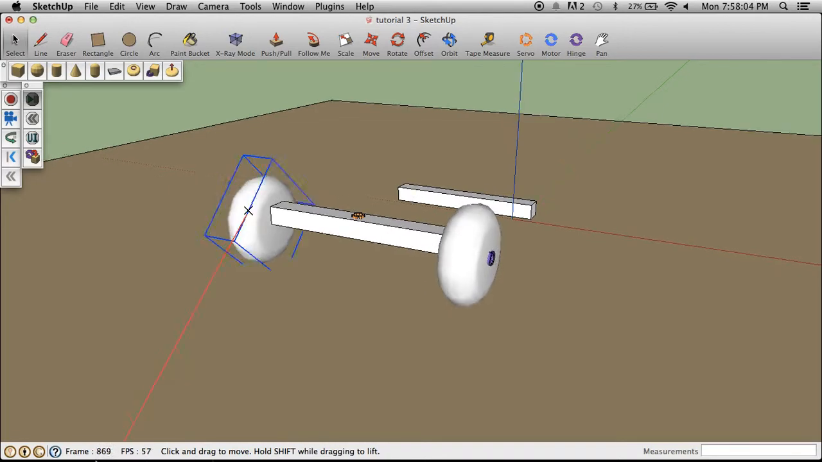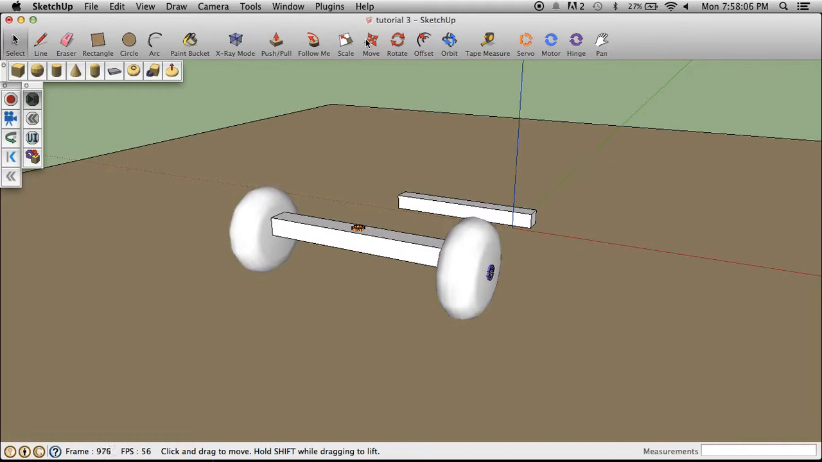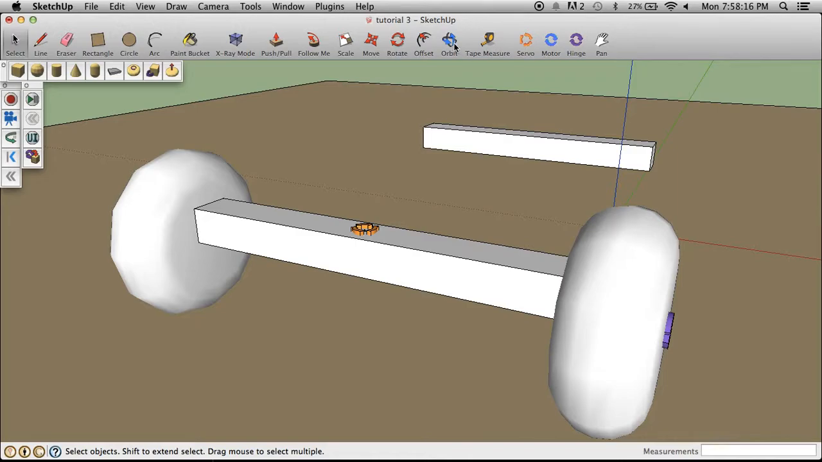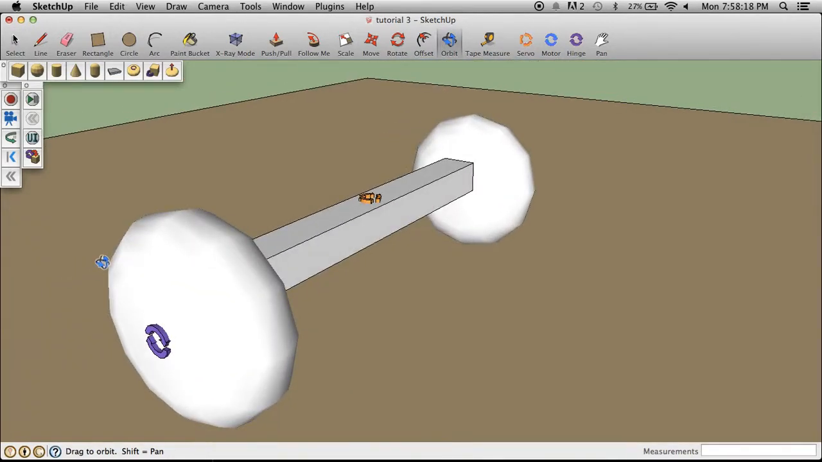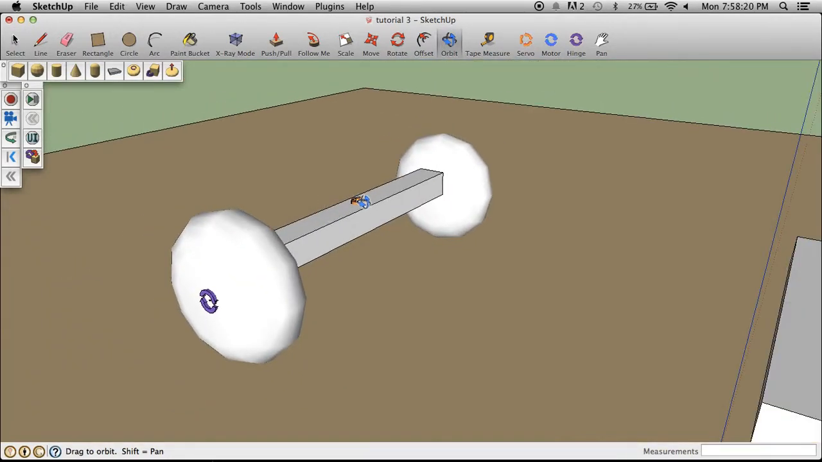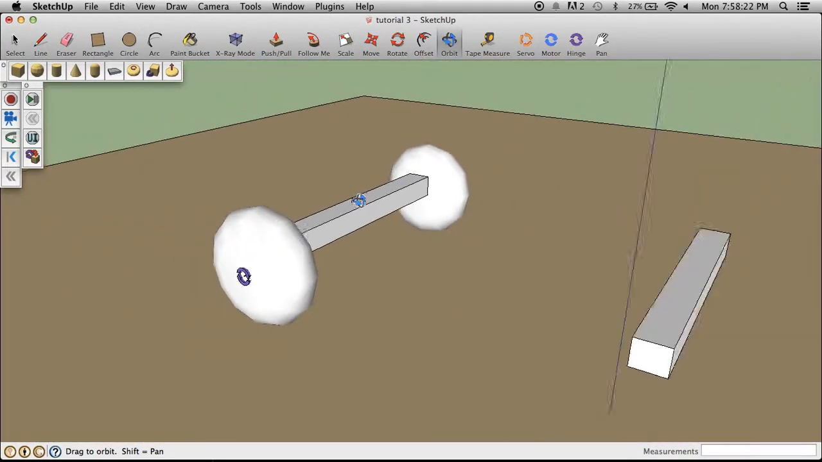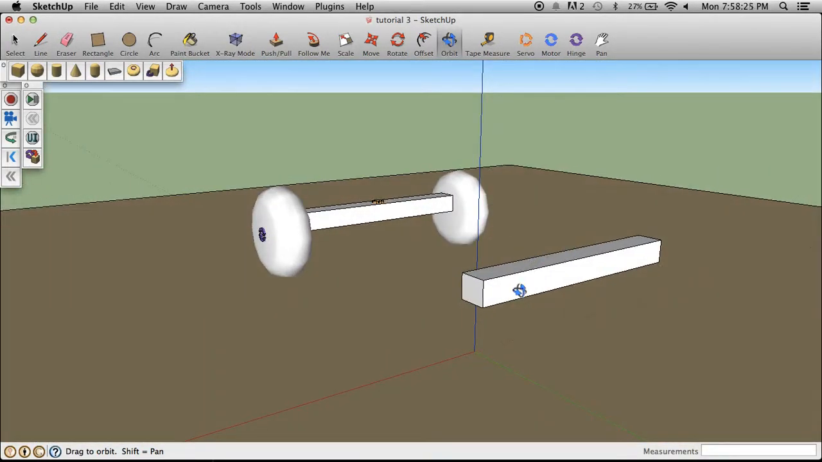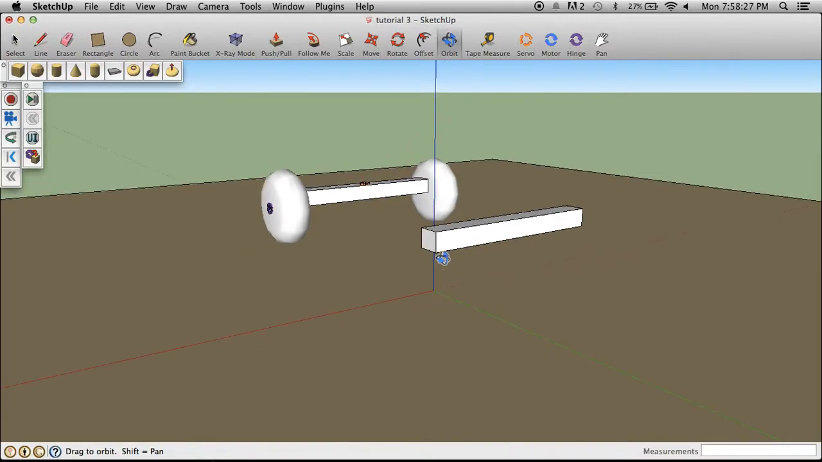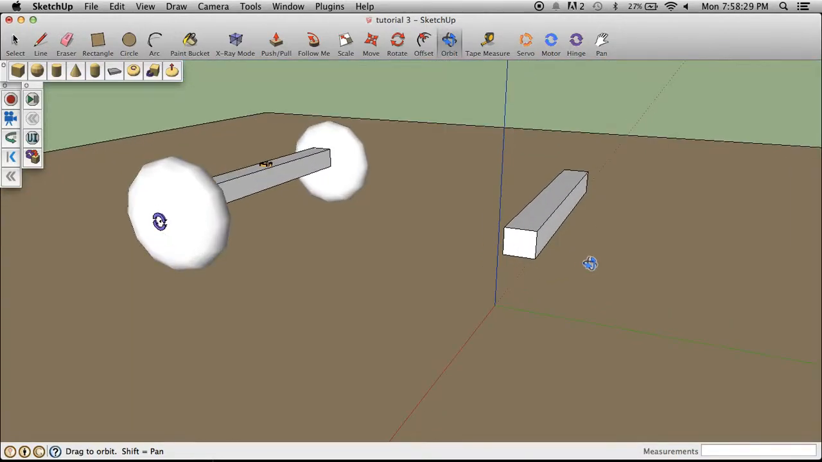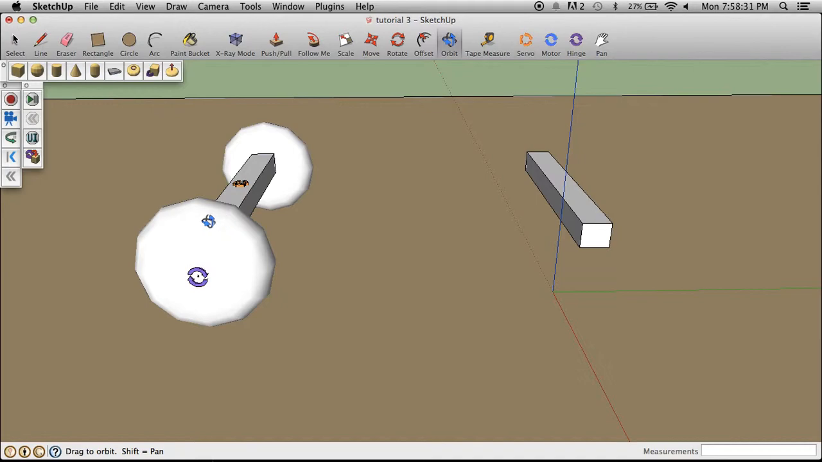And these wheels spin freely because they are on hinges. That's what the purple things are. I don't know what that one is doing, but okay. So now that you have that done, you will want to motorize the back wheels.